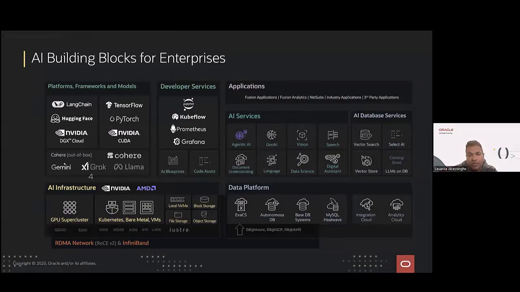Mainly when you're going with GPU workloads, I think most of you are planning to deploy some platform frameworks or models onto the GPU. We have availability for platforms like LangChain, PyTorch, and NVIDIA. Those are all supported by the GPU with the CUDA drivers. And for developer services, from this stack we can go with either Grafana, Prometheus, or Kubeflow. We already included these in the stack.